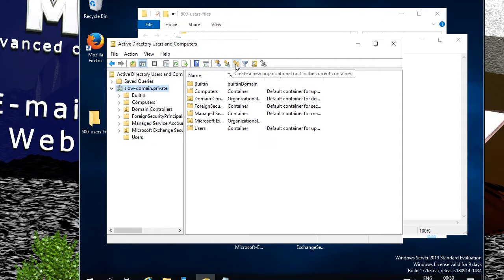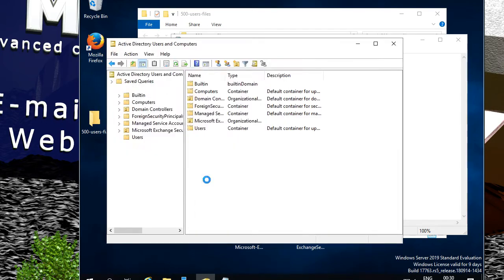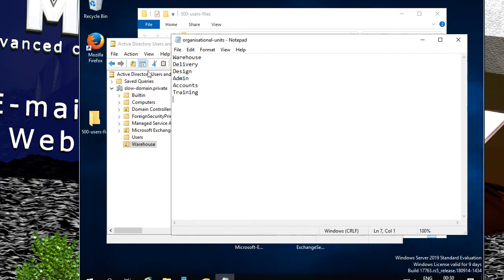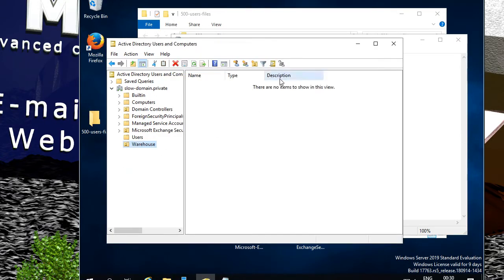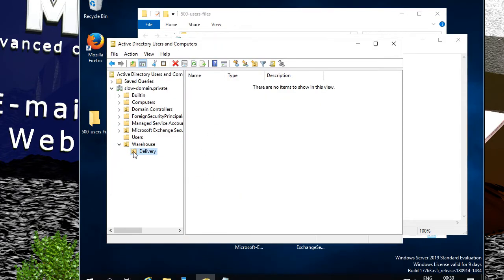Yes, you want this, the little folder icon, and you have to make sure it's in the top level. Because one time I made the mistake of putting it in Users, and of course if you run the script it doesn't work because the name of the organizational unit has to include the path. So remember, it's a little folder you're creating.